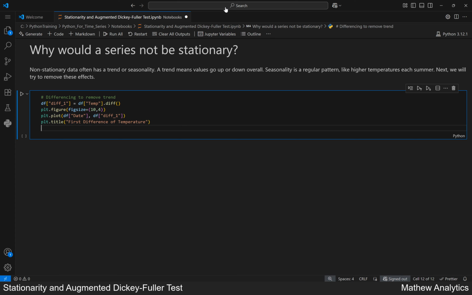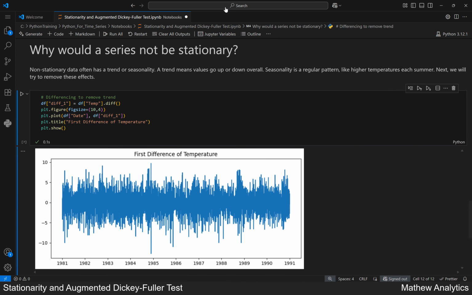Now we display the plot. Running the cell now. If the plot looks more stable, differencing helped make the data stationary. Try viewing the difference twice by chaining difference again.